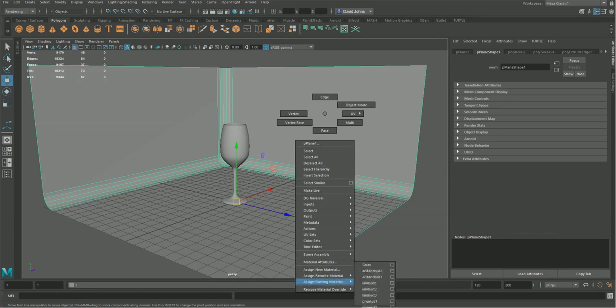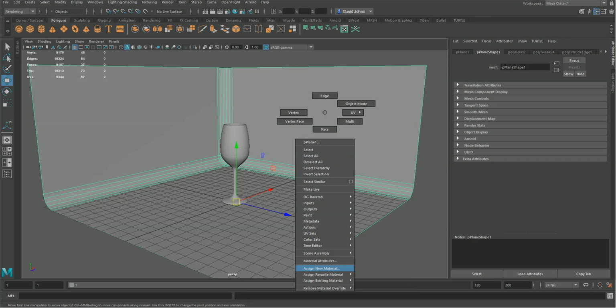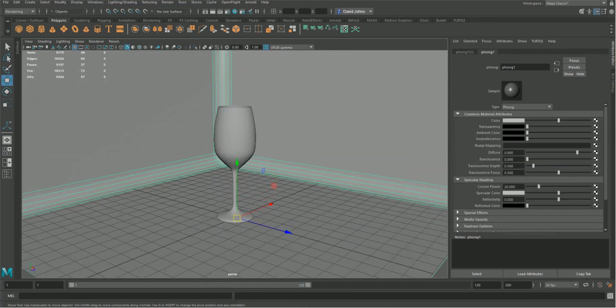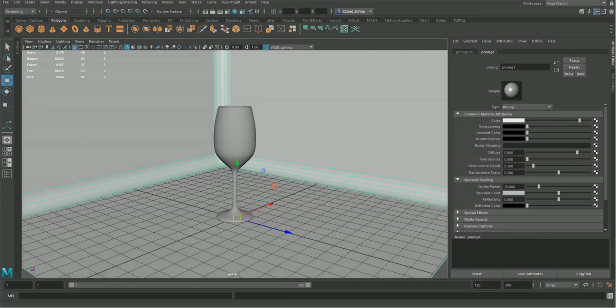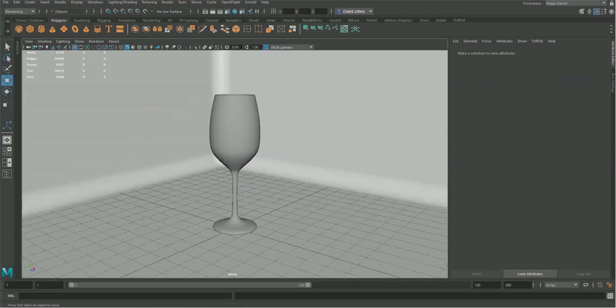Now we're going to assign this new material. You do this by right-clicking on your object and going down to Assign New Material, and for this one we're going to choose a Phong material. It's kind of like a glossy, plasticky sort of thing. We're going to increase its color, or the brightness, and leave all the other settings for that material the same.